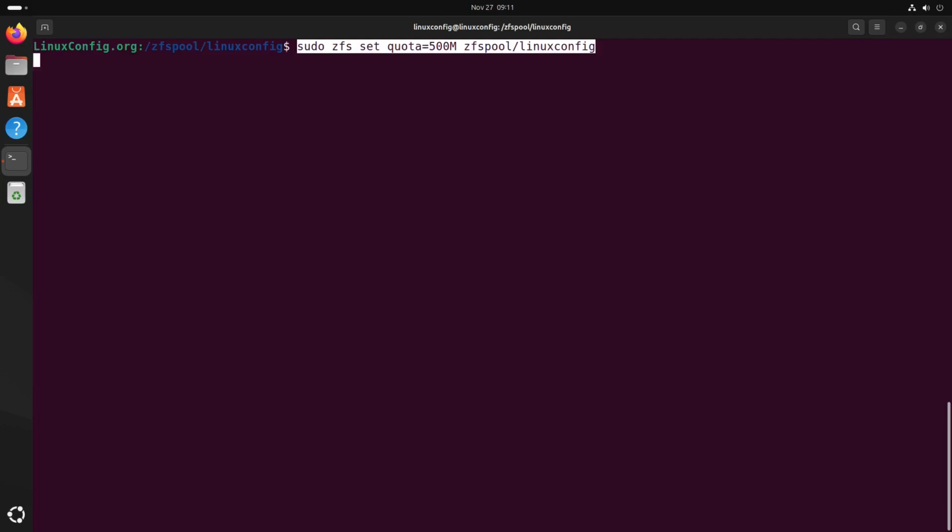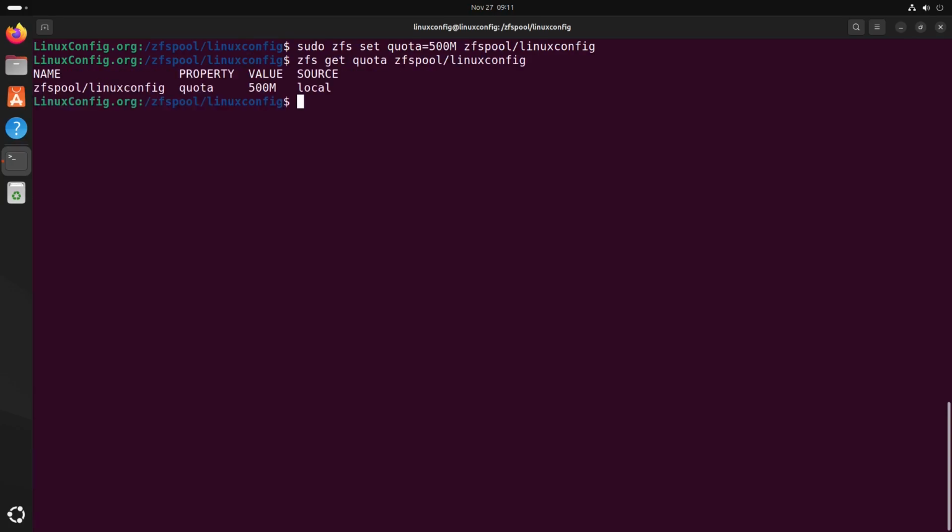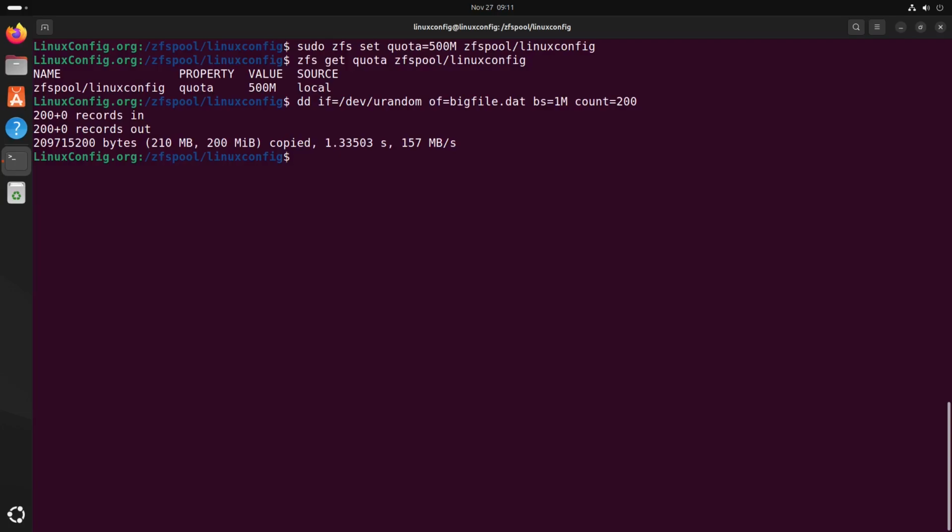Sometimes you need more space than initially allocated. Let's increase our quota to 500 megabytes. We can verify the change with zfs get quota, which now shows 500M as the new limit. Now let's retry writing that 200 megabyte file. This time the operation succeeds. We see 200 records in and 200 records out, confirming the full 210 megabytes was written successfully.